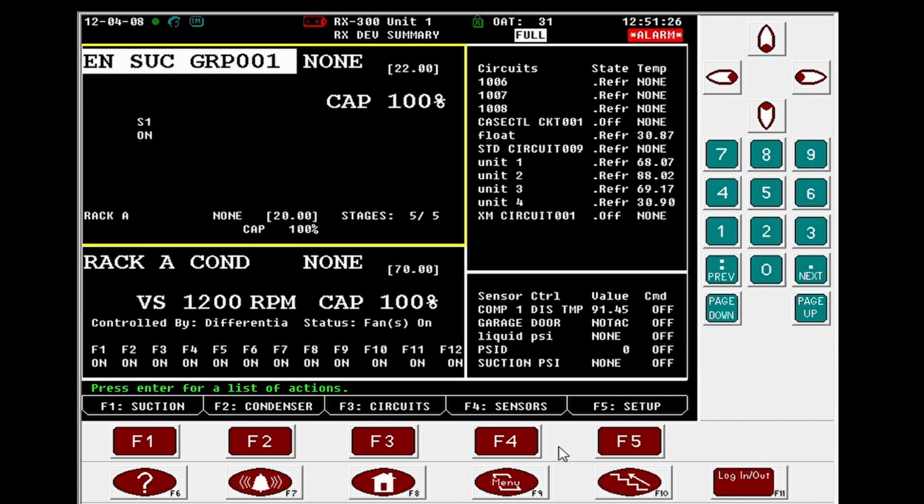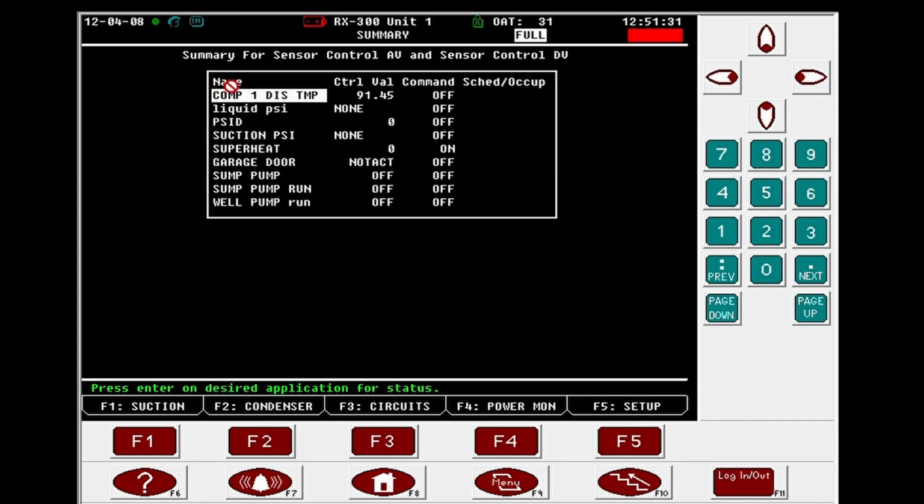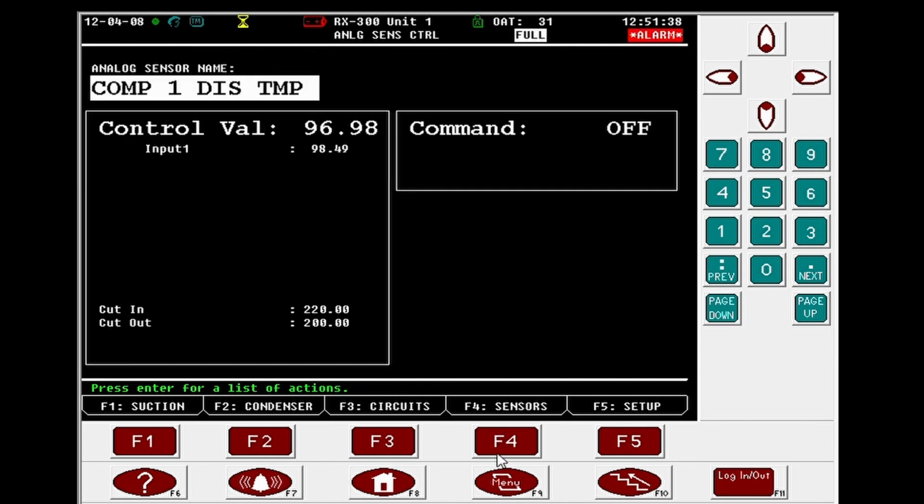So I generally will put all my sensors inside here. Like if I have each compressor, so compressor 1, compressor 2, compressor 3, so that way I can read the discharge temp. So like if you go into this one and you hit enter, so control value is 98 degrees, 100 degrees. It's actually in the supply of my furnace. So my furnace is kicked on, and you can see my supply air temps getting up to 103. So obviously it's never going to hit 200, so it's not going to turn on.